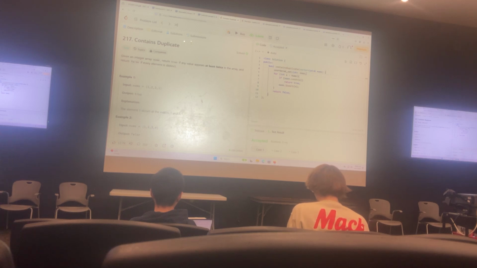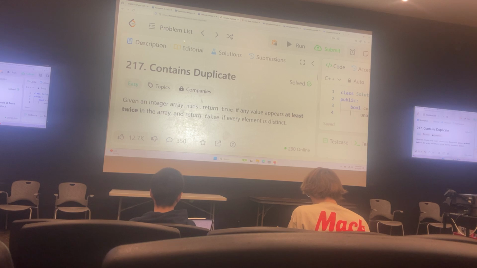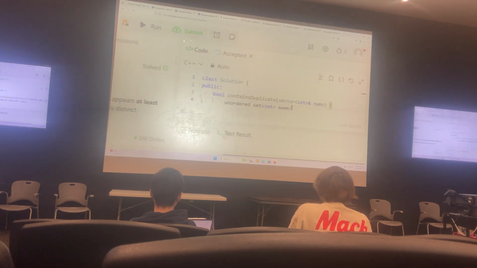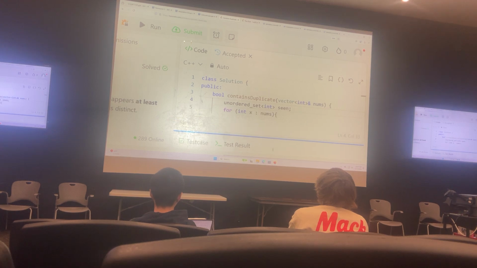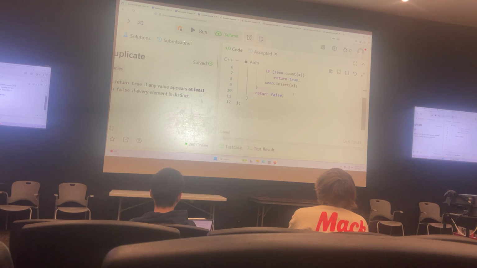Question? Is there a way to zoom in on the code? Oh. Thank you. You know what I got?